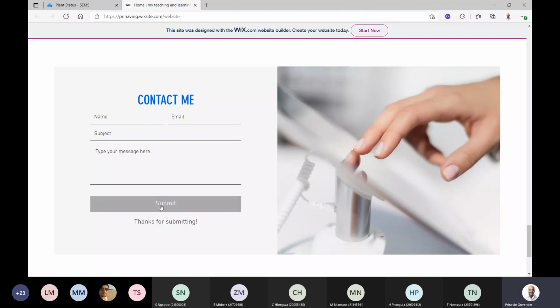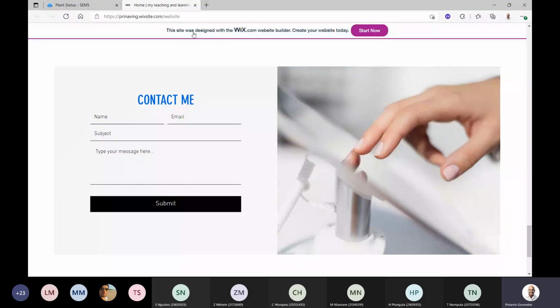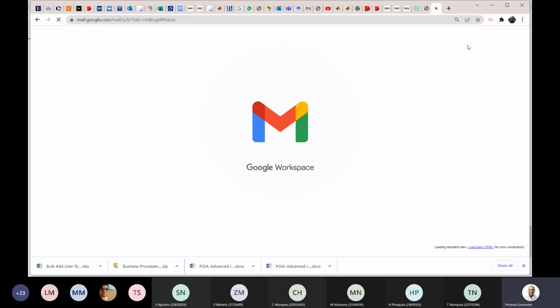Well, I haven't tried this before, but let's see if it appears in my email, because I set up my Wix with my Gmail account. Right, so let's do that. I hope it works. Let's see, Gmail. Here's my Gmail. Hey, I got an email.